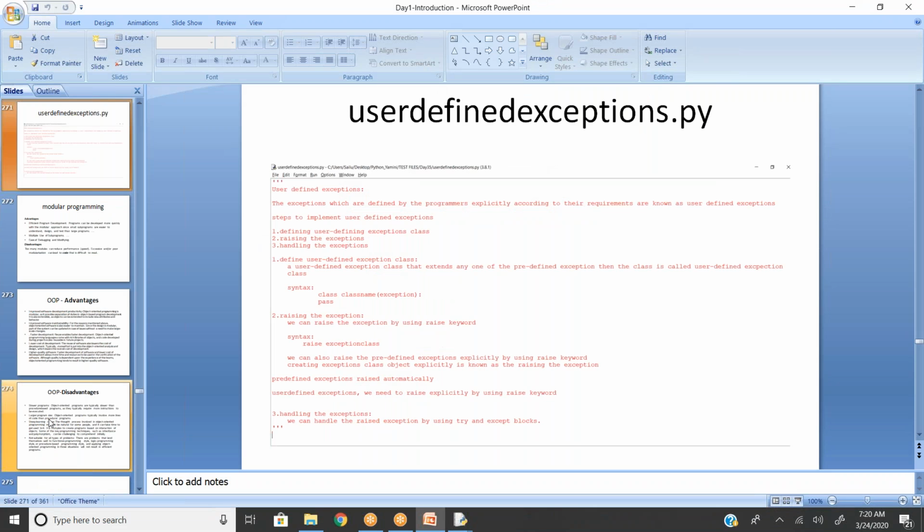Whatever I explained so far are system defined exceptions like ValueError and so on. Now we can also use user defined exceptions. I'm not going to explain them in detail today. The reason is we have object oriented programming coming up. After that, I'll come back to user defined exceptions.